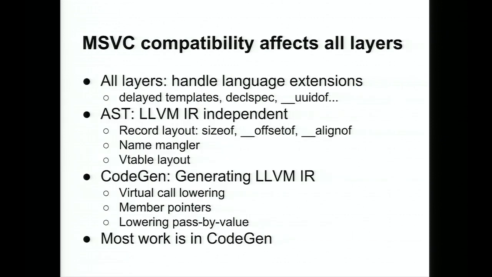And so to implement this kind of stuff in Clang, the Microsoft compatibility really sort of affects all the layers. I'm not really going to talk about the parser and lexer layers. Those are sort of more for handling things like language extensions, like uuidof, the template parsing. That stuff's kind of fun. Just simple declspecs for DLL export. Those all fall under the category of extensions. They're part of the ABI, but not as much.